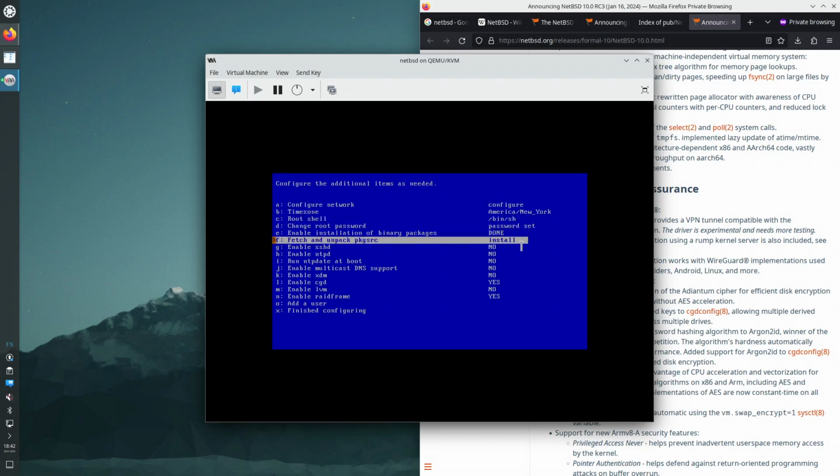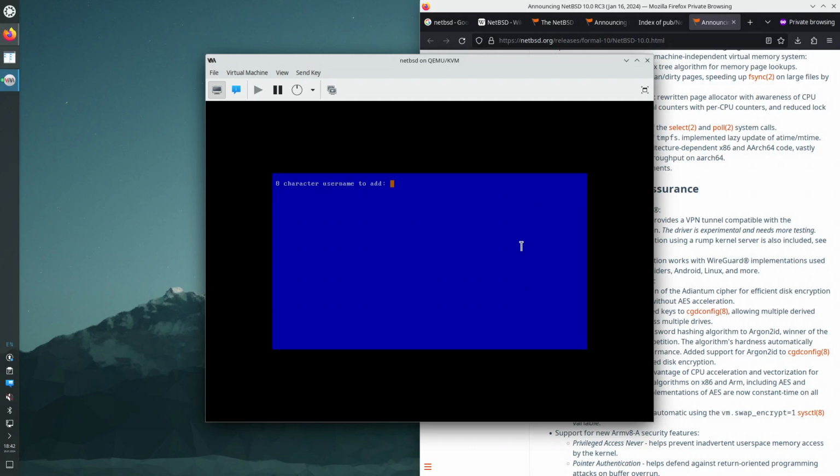I'm not going to build software from source. I do want SSH. I do not want XDM. I'm not sure what this thing is. Add a user.